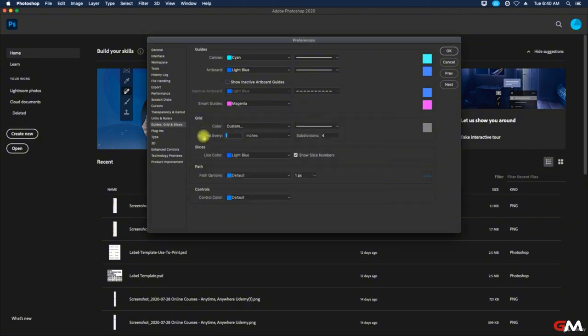It's going to be a line. Grid line every 1 inch, and subdivisions is going to be 4. Slices, we're going to do a light blue. Path, we're going to do the same one. And then controls, so control color is going to be that same light blue. It may be a little bit different, but it looks pretty similar, and you can see the color right here. Okay, so that's guides, grid, and slices.